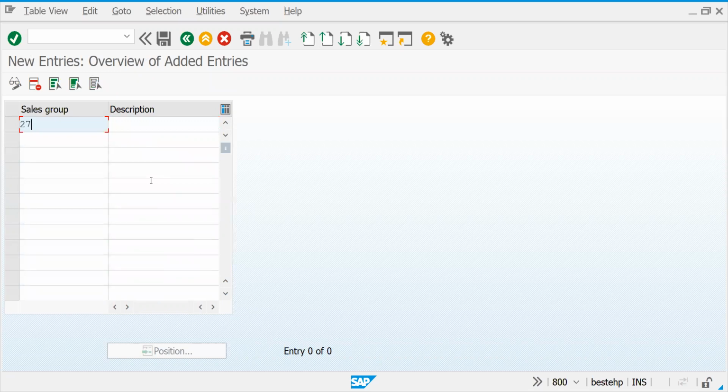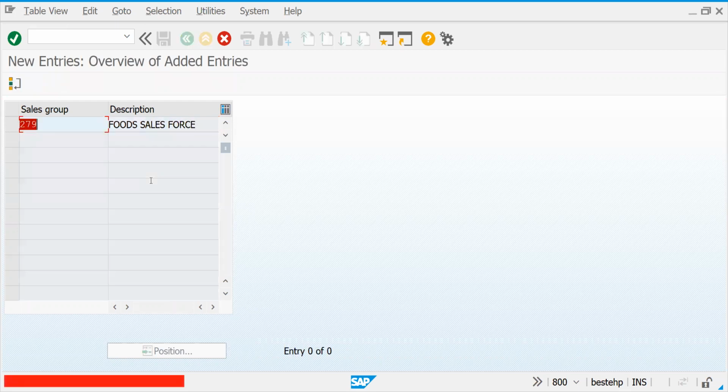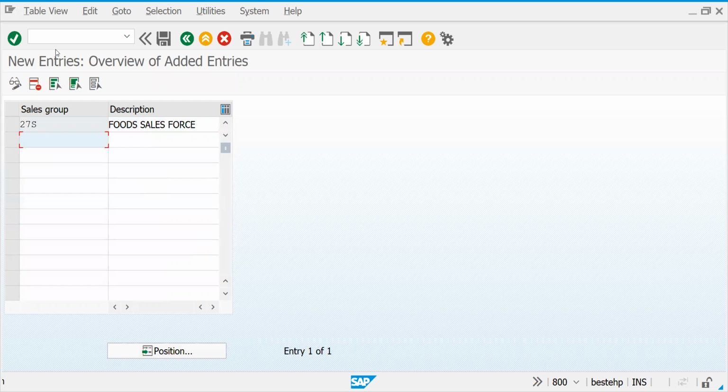So 279. Okay. So sales force, I'm creating just for an example. Okay, if someone has already created it, I'll create 999. If this is also created, then 27S. Okay, so I'm creating this one.